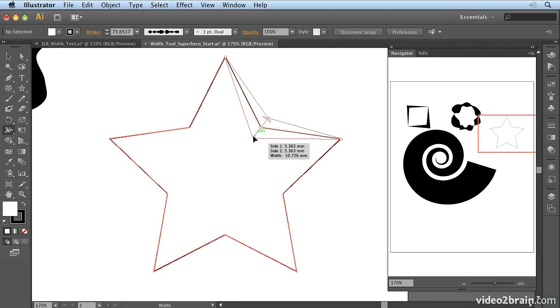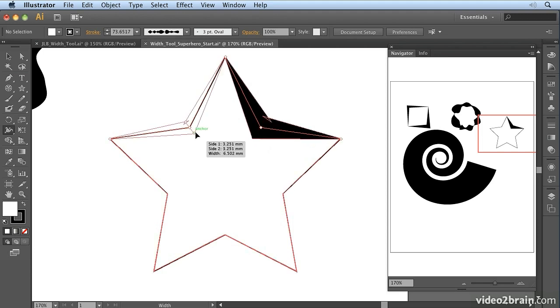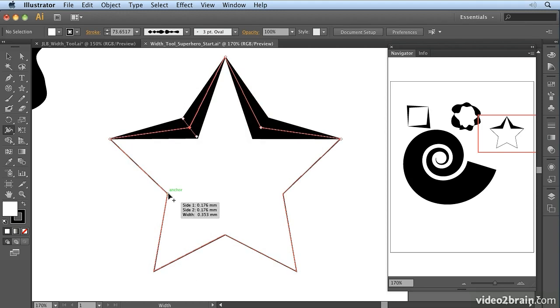So if I drag it out to around about 10.726, I can then do the same on this one. So try and get it to 10.726 if I can, and then release. Now, you can also use your smart guides for that as well.